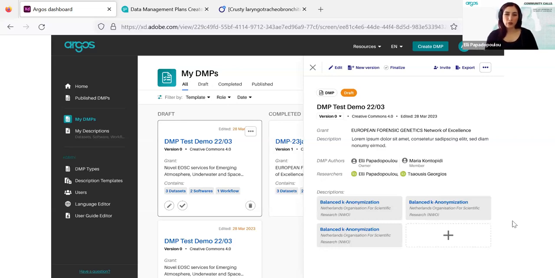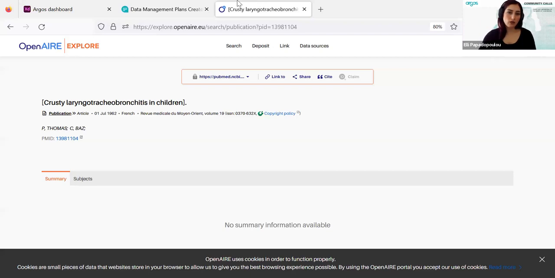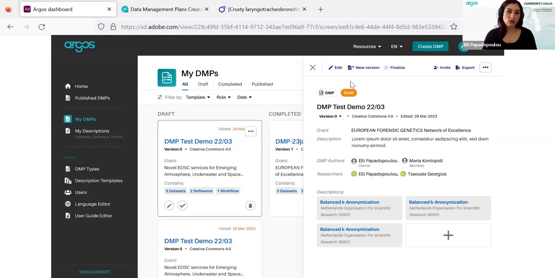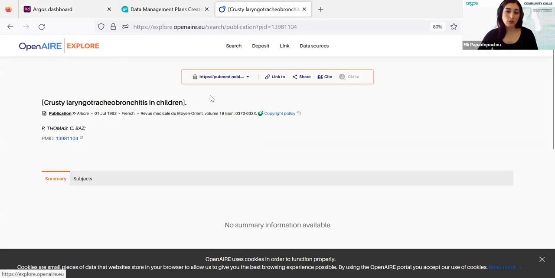So what do you feel is better? One means that we need to integrate with Explore, which we can do, but that means that you will need to be redirected to something outside Argos. The other one is staying on Argos. Do you have any preference? The good thing if we redirect to Explore is that we will be able to link from here as well with other outputs. Of course, we can deposit as well, but we have more capabilities, let's say.